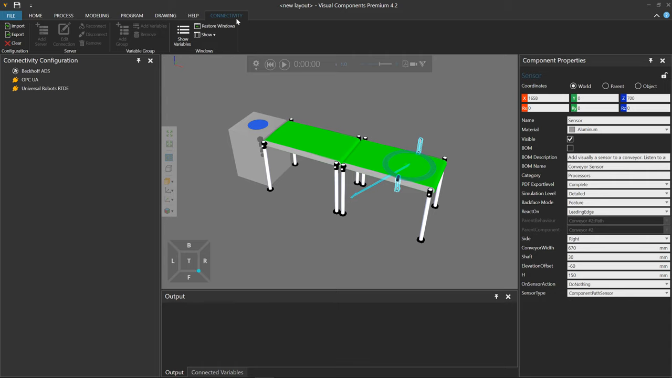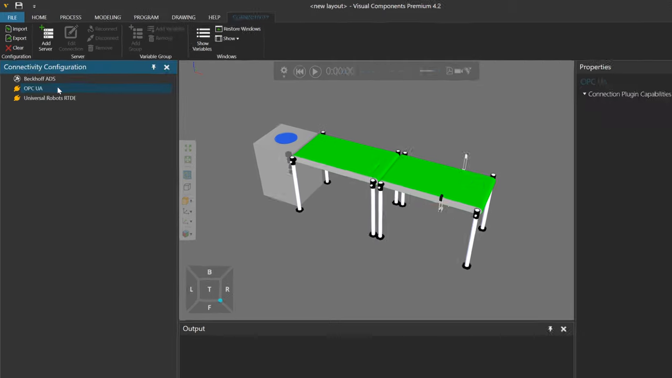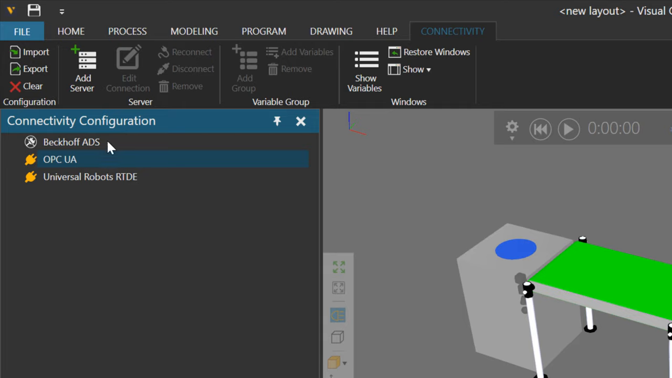And let's move on. So with connectivity, go to the connectivity configuration panel, select OPC UA plugin. Let's add a new server connection.